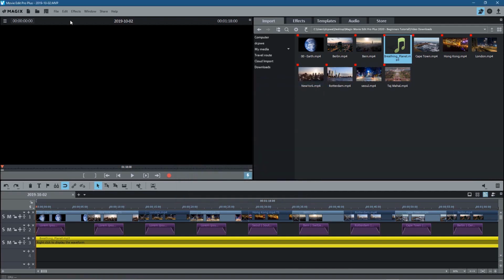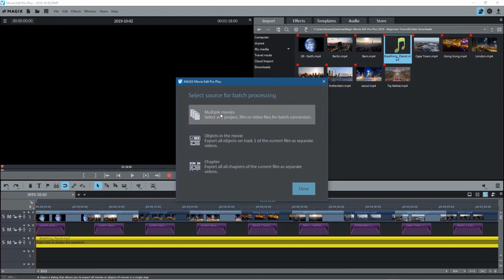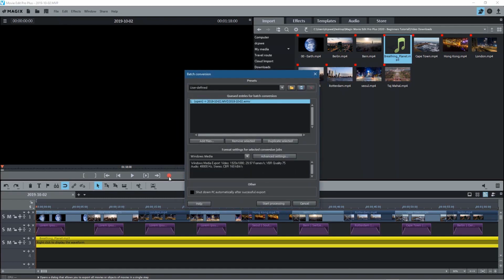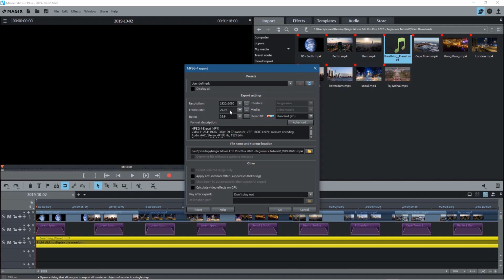So if we go to File, Batch Conversion, multiple movies here, by default it's going to put this particular video clip into the queue. So this blue line here selected represents the queue. In the drop down here, I'm going to set it to MPEG 4, click on Advanced Settings, and in Advanced Settings it's set to resolution 1920 by 1080. The frame rate I want to set to 29.97 frames, which is what we originally set it to at the beginning. And that's pretty much about it.